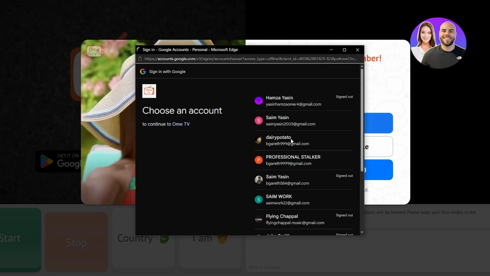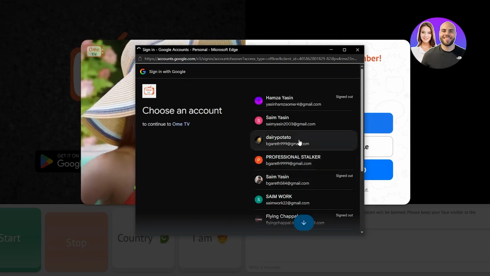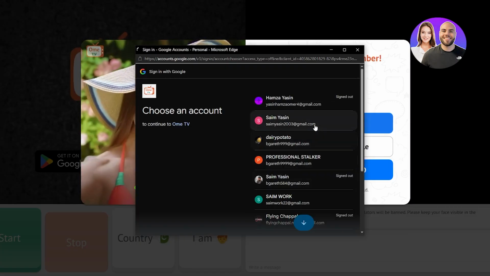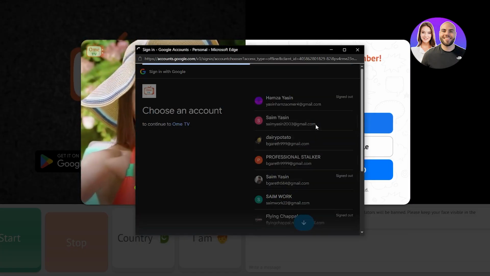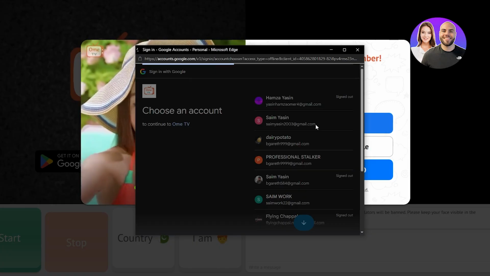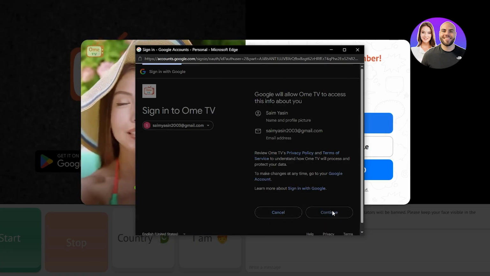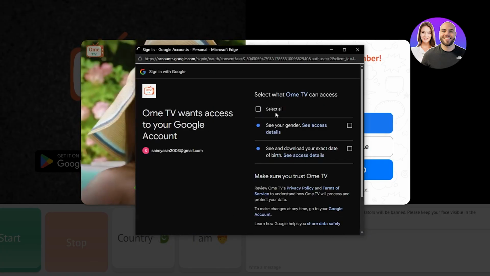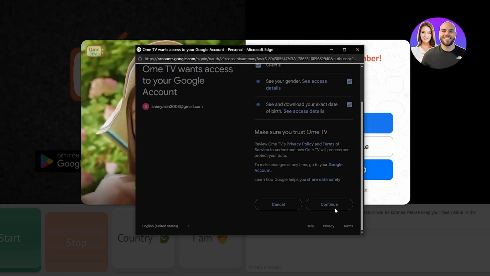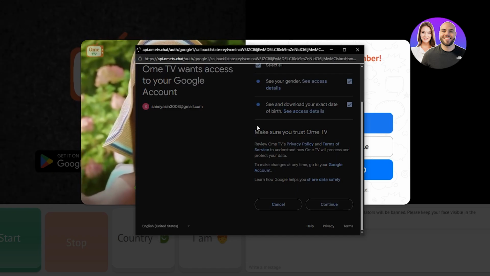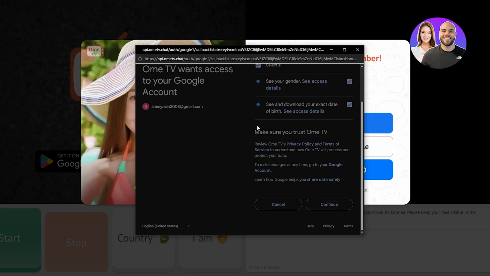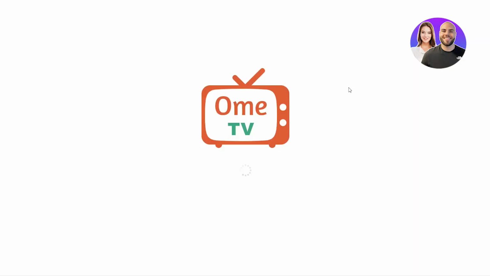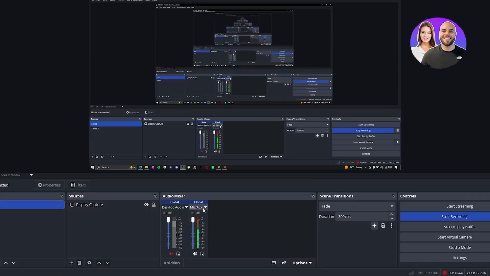Now, in the case you don't have an integrated camera and you want to use a camera where you can make different types of settings and changes inside of your OmeTV, first and foremost, you're going to make sure to have your OmeTV fully logged in and signed up. Now, once this is done, you're going to open up your OBS just as so.